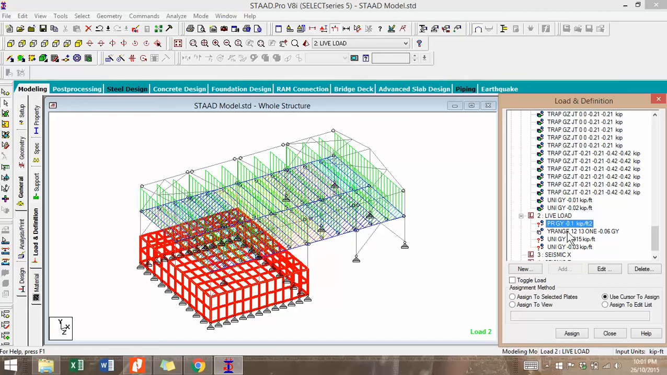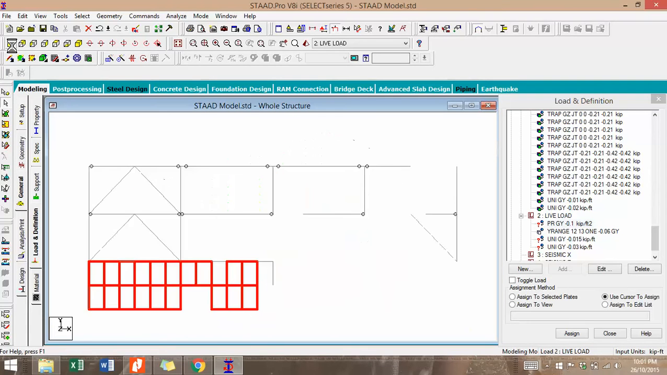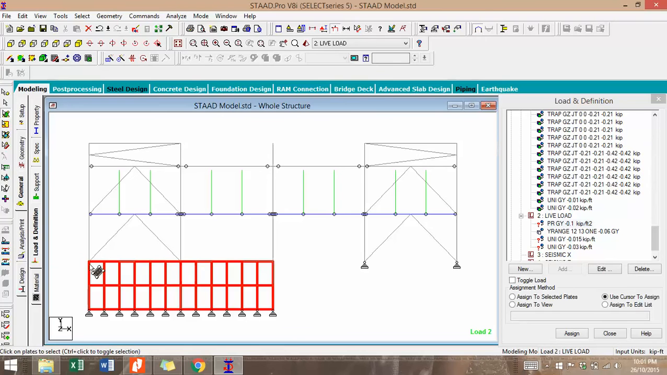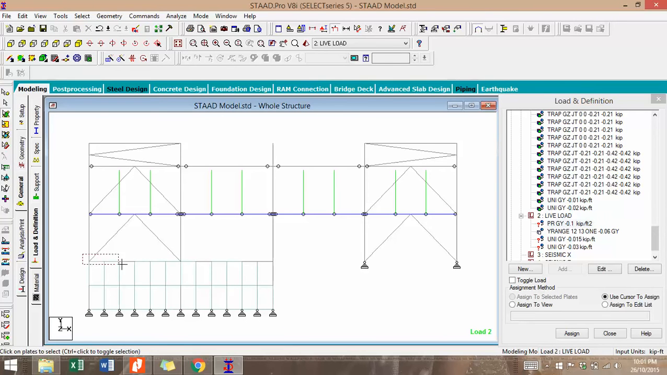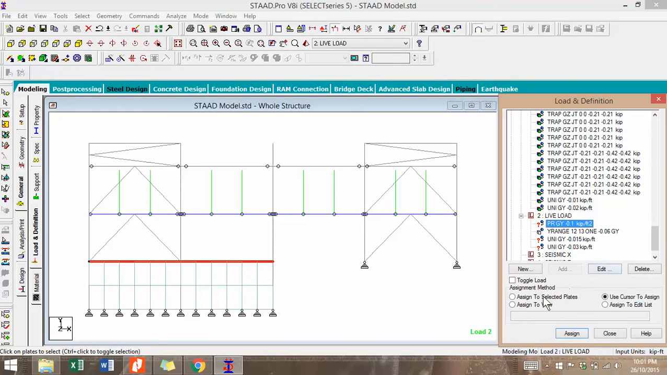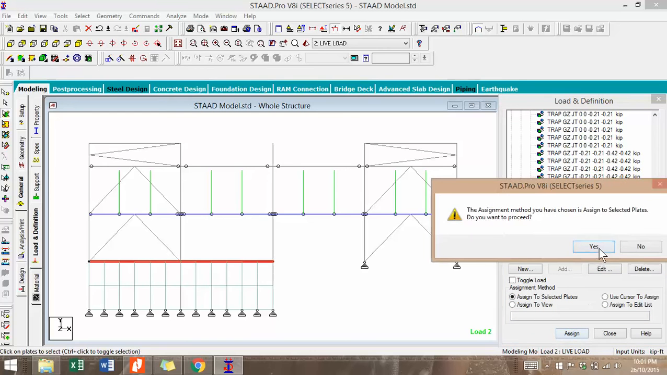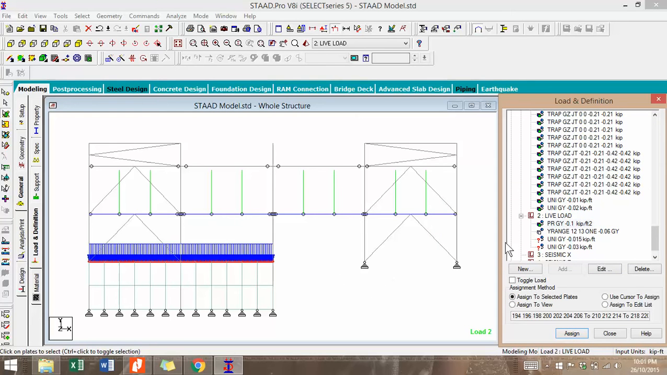So this 100 PSF is ground floor on the plate. So get a side view of the plate. Let's select the top plate. Add it to the selected plates. Add, yes. And then this is on the first floor. This is the roof.